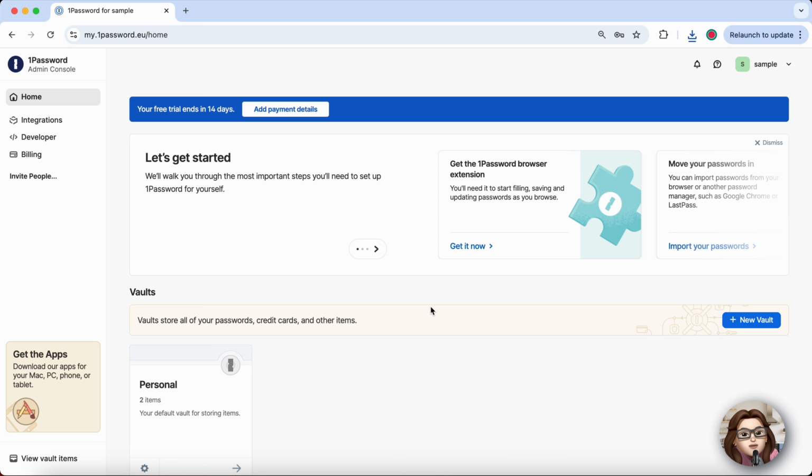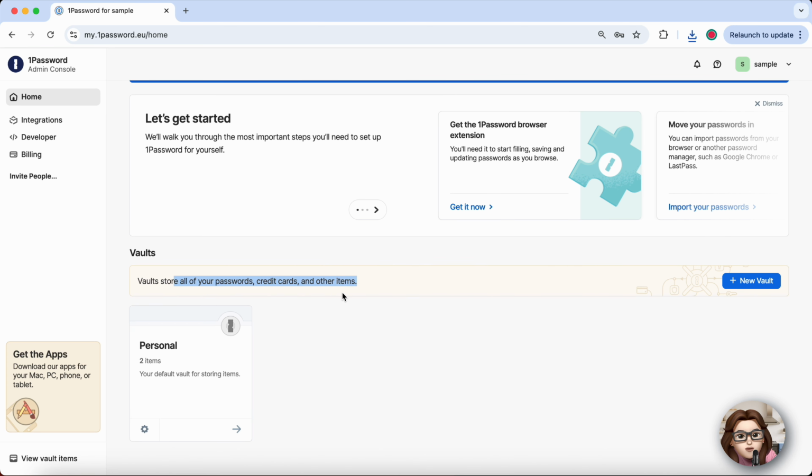This is where everything is managed. On the left side, you will see the Home section. This is where you access your vaults. A vault is simply a secure space where your passwords, notes, and other sensitive details are stored.